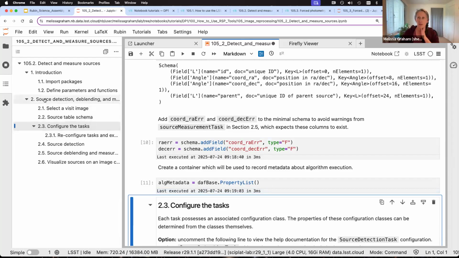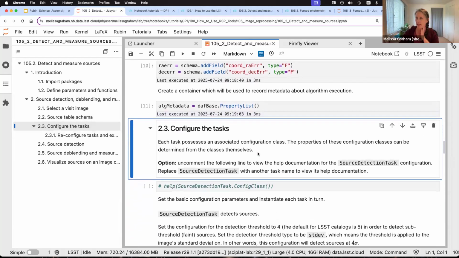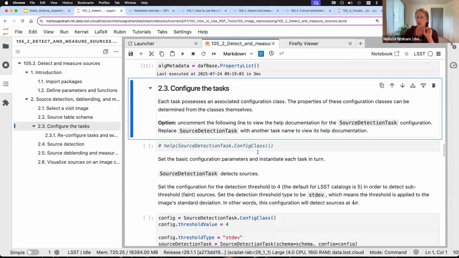All right, so we've gone through, we've selected the visit image, we've set up our source table schema. Now it's time to configure the tasks. So those 3 tasks that I mentioned before, they each take a configuration. This sets the parameters that the task uses to run.